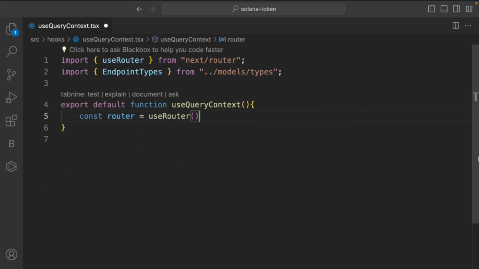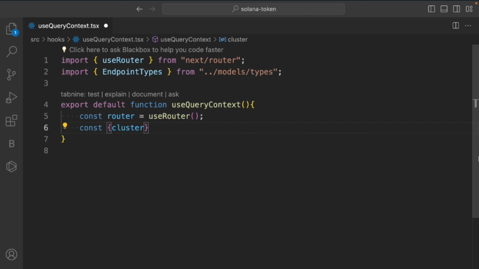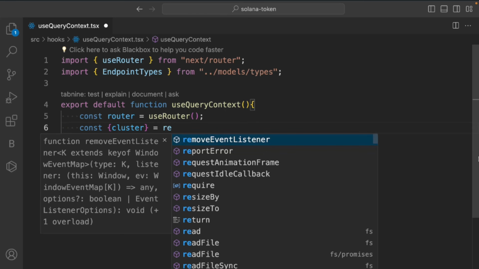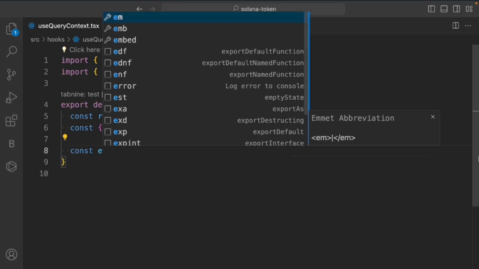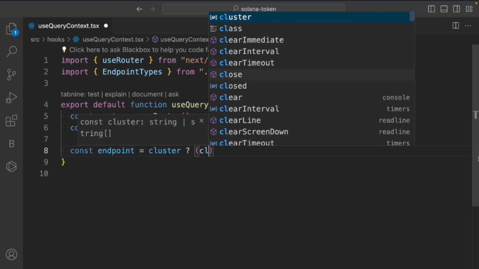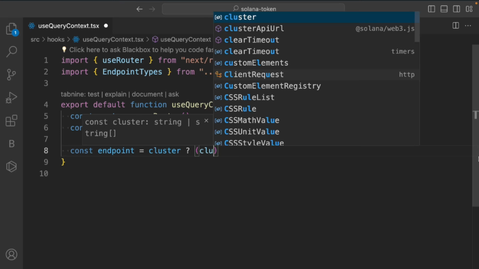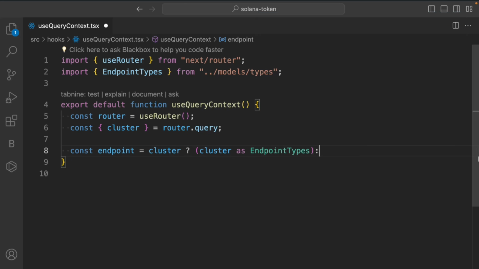Inside the router we have the data, so we're going to take this call, let's call the cluster, and this particular cluster is coming from router, called router.query. And then we have come here and let's build the endpoint, and we'll say cluster. If the cluster is there, then we have to take this cluster and we have to import it as endpoint types, and we'll say mainnet.